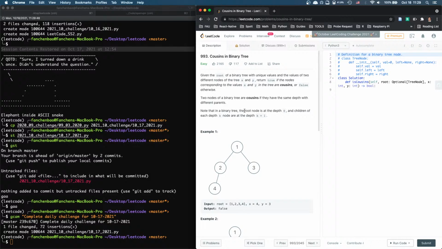Note that in a binary tree, the root node is at depth 0. The children of each depth k node are at depth k plus 1. Alright, so each value is unique, right? There are two different nodes that are given, and we want to know if they're cousins.